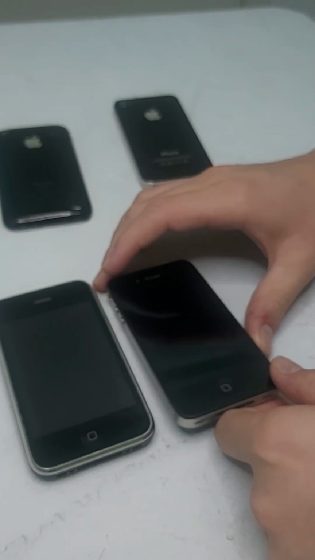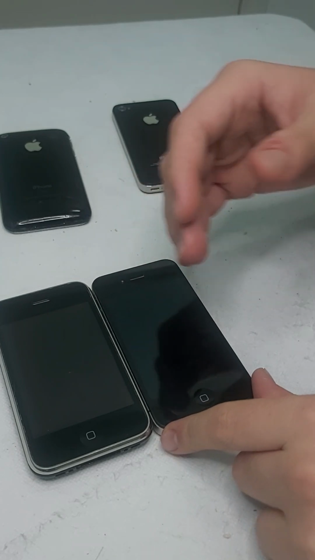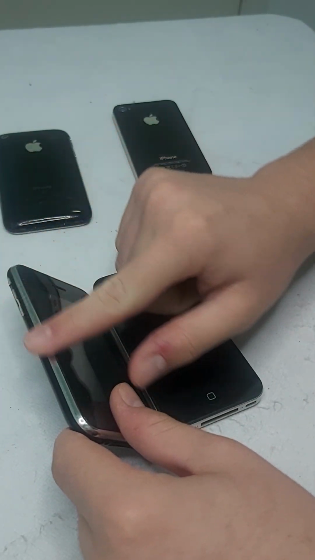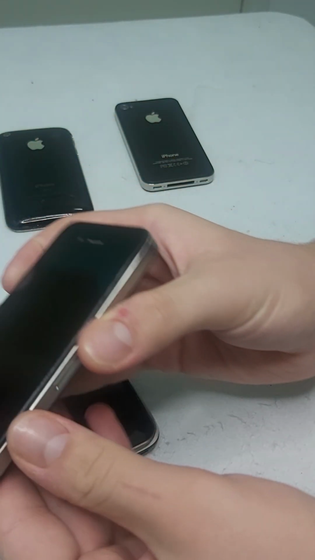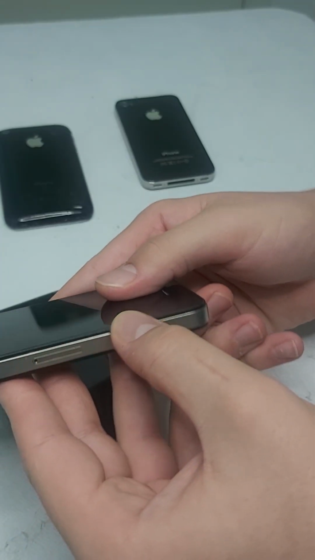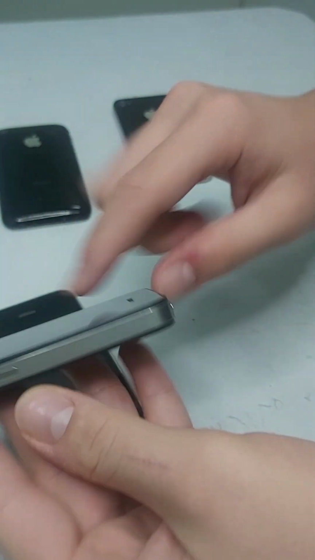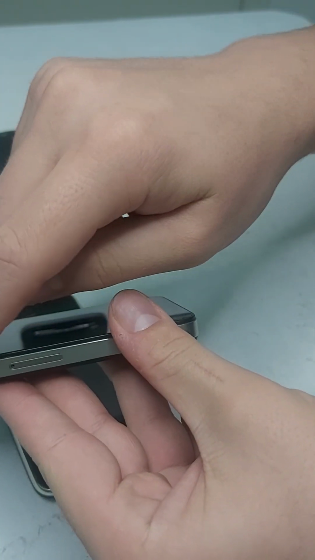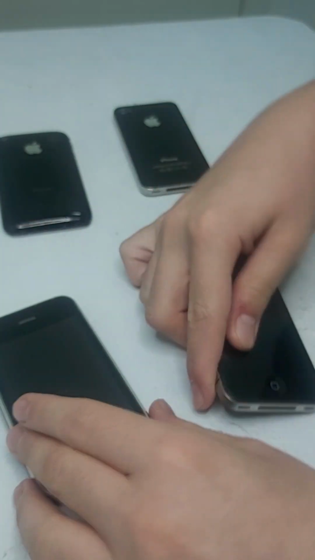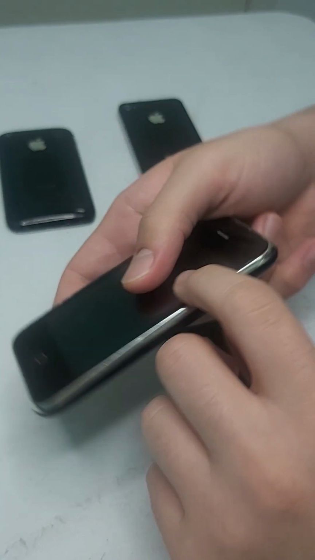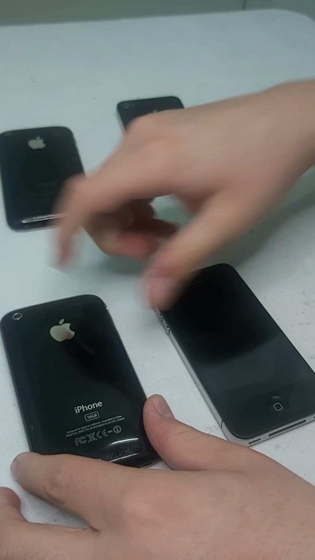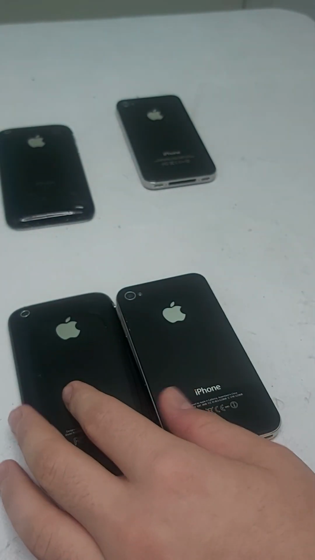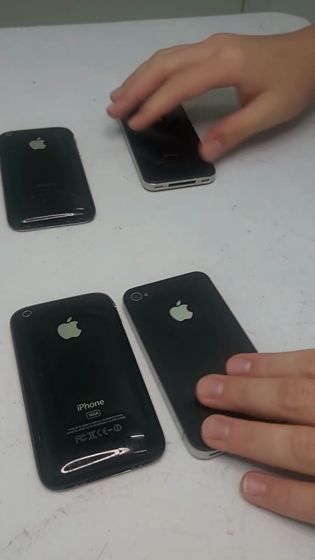Also, we can see that the iPhone 4 doesn't have these lines at its edges. It seems that the display is sort of above the body of the phone, while in the iPhone 3GS the display seems to be within this sort of line that goes around the phone itself. So basically, these are easy ways to tell the difference between the iPhone 3GS and the iPhone 4.